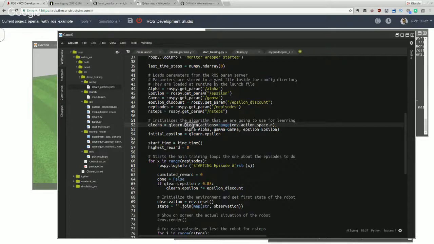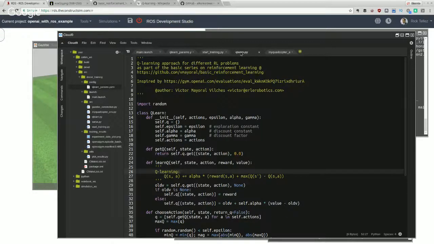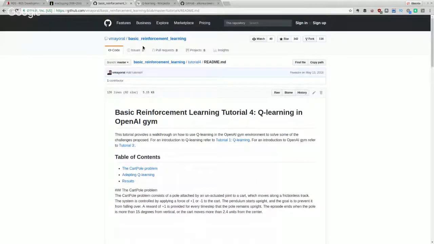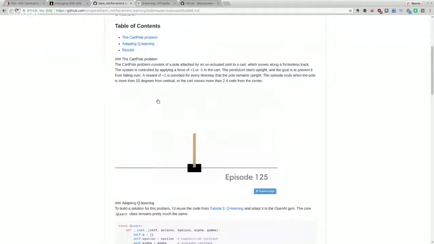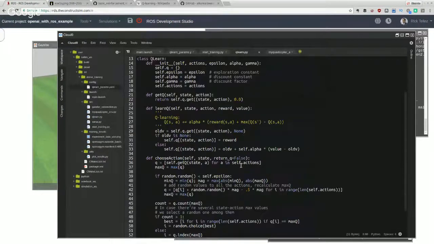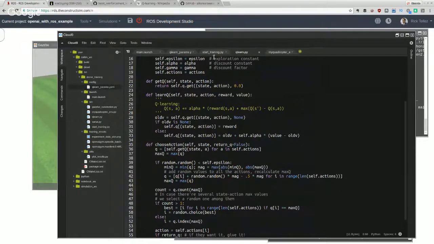So in this case, we are using this Q-learn algorithm that is an implementation in this file. It's an implementation made by Victor Mayoral from Robotics. He's a very clever person, and he has created this implementation that you can check on his Git. I will put a link to this in the notes of the video. He has created the class Q-learn that allows us to do the algorithm, so we don't have to create it ourselves because it's already done. So thank you, Victor, for this.